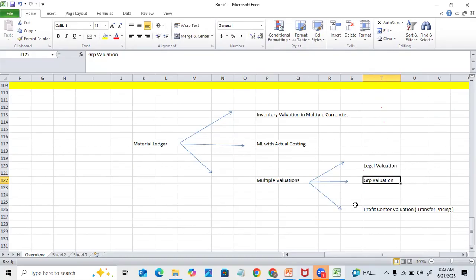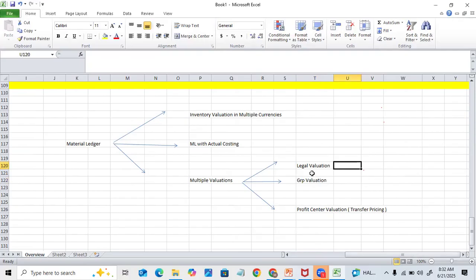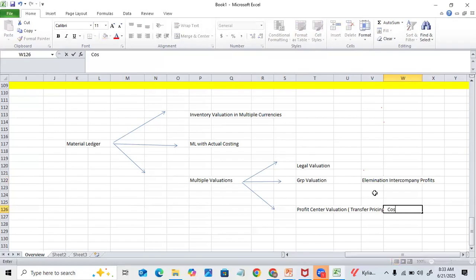Let's say you have transferred the stock from one company code to another company code. In the legal valuation, you would see, let's say I have two company codes. To talk more on this, it will take 2 more hours. I just give you here group valuation, nothing but eliminating the intercompany profits. Here, cost plus markup, this is nothing but transfer pricing.